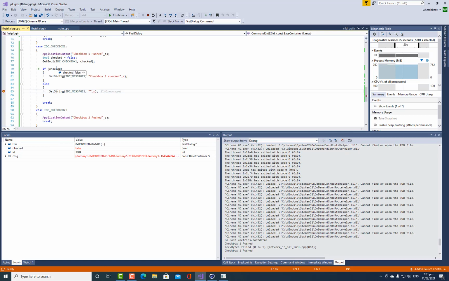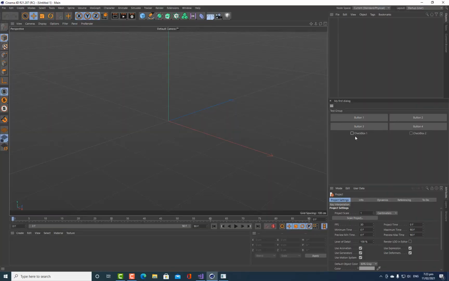So it's no longer checked, it's false. I'm going to remove that breakpoint, and I'm going to continue. What I should do now is remove the string, or set it to empty. And now you can see there's no text. So if I did that again now, remember we've got no breakpoints anymore. Checked, not checked, checked, not checked. So now you've got some logic there to detect if a checkbox is on or off.